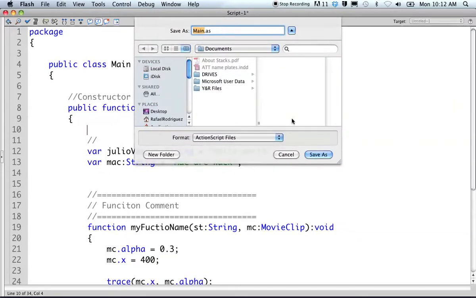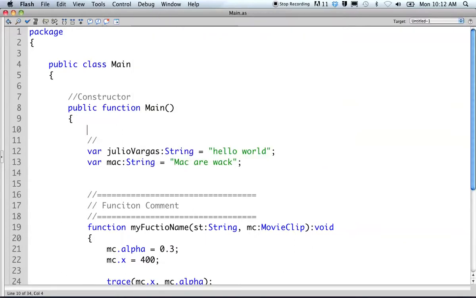Can I put this on the desktop? Of course. Right, and it already says main because I figured out what the name was. So I named it main. So there is main, and main.as. That's what it's called.